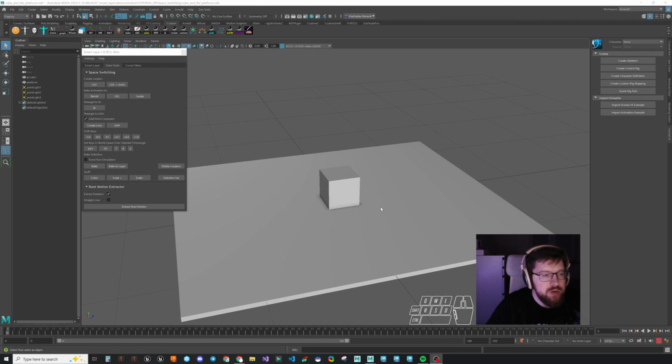Another very important technique in space switching would be to bake one object inside another object. So for example, here I have a cube, which is jumping, and I have also some sort of platform, which is separate from the cube. So if I would like to manipulate these objects together, preserving the original animation, I can simply select the cube, select the platform, and press bake animation inside.